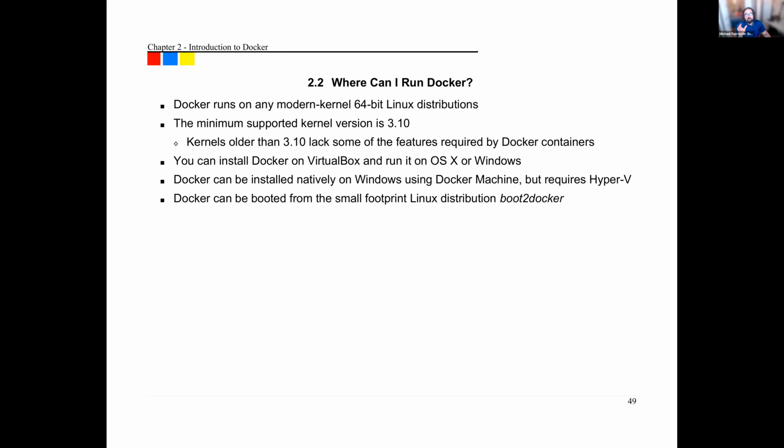If you're on OS X or a BSD-based Linux system, don't worry about any of this. But I just want you to know that if you decide to run Docker on Windows, not using Docker Machine, then it's going to require Hyper-V. Docker Machine, by the way, does not require Hyper-V. So that's actually a mistake in the documentation. But you can install it natively on Windows and it uses Docker on Windows.